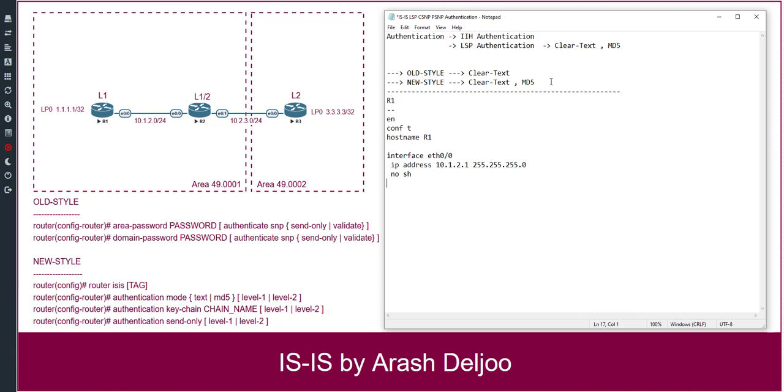Then no shutdown. Also, we have one loopback interface, loopback 0, with the IP address of quad 1, quad 255. This is the IP address configuration in router 1. Also, we can configure ISIS here.